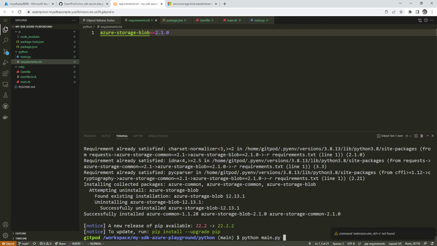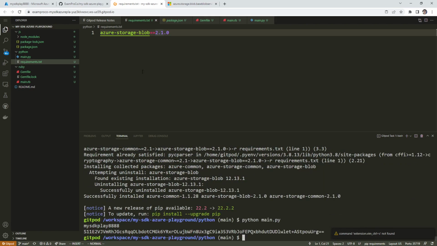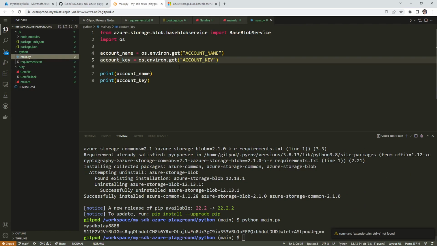And we'll give this another go. Okay, so now it's working. So the versioning does matter. We're not on the latest version, but honestly, it doesn't really matter.